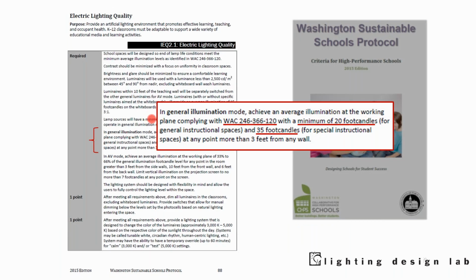In general, illumination mode: achieve an average illumination at the work plane, which would be 30 inches, of a minimum of 20 foot-candles for general spaces and 35 foot-candles for special instruction, at any point 3 feet away from the wall, so they're not looking into maybe dark corners, but in the general open area. And we'll see that these numbers might be a little bit in question.